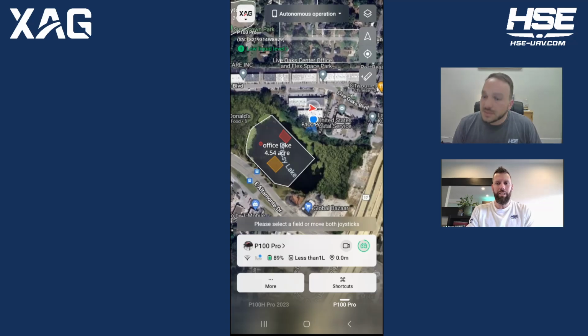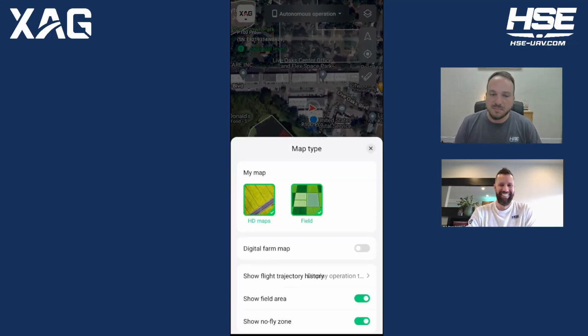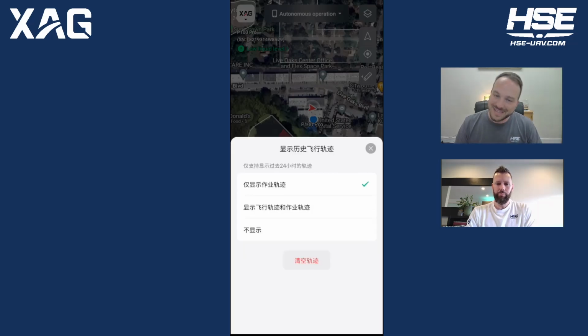So the last couple of things I want to show you are some of the map functions. We talked about the trajectory. You can show, and this is another thing that's not updated yet, the trajectory of the drone based on the last 24 hours or a set time. There's a couple of different options here.